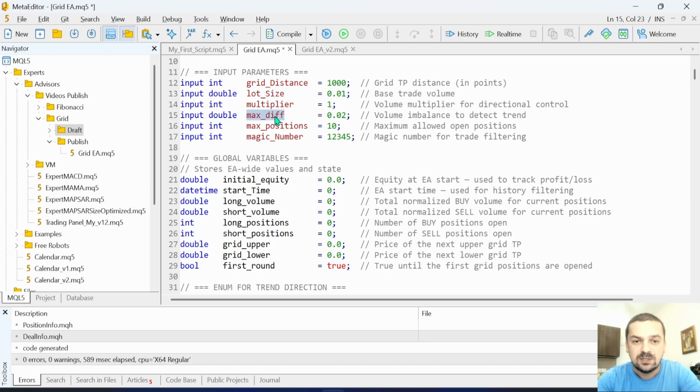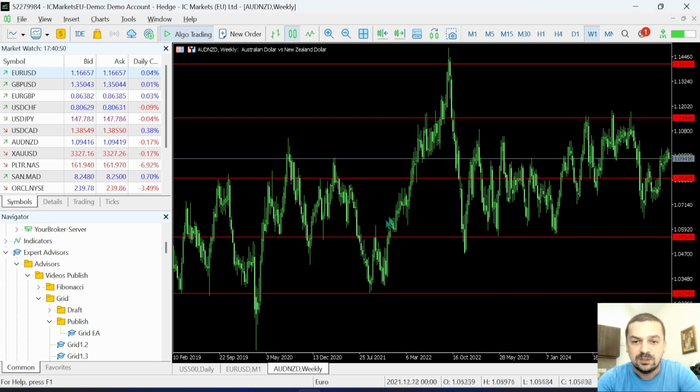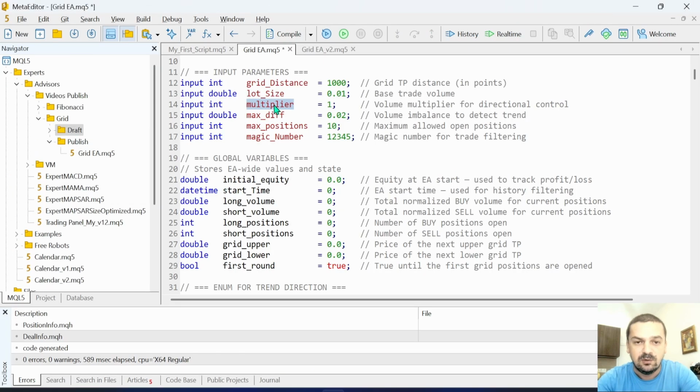When we exceed the maximum difference in terms of volume, we can use the multiplier to increase the size of our buy positions in this case, because remember, if the trend is going to the upside, we have a few open sell positions but just one buy, and in this case we can use the multiplier to increase the lot size of our newly opened buy positions. And of course, to the downside, when the trend is bearish, we can increase the size of our sell positions. This is why we have this multiplier. It's set to 1 here, but of course all these properties could be adjusted.